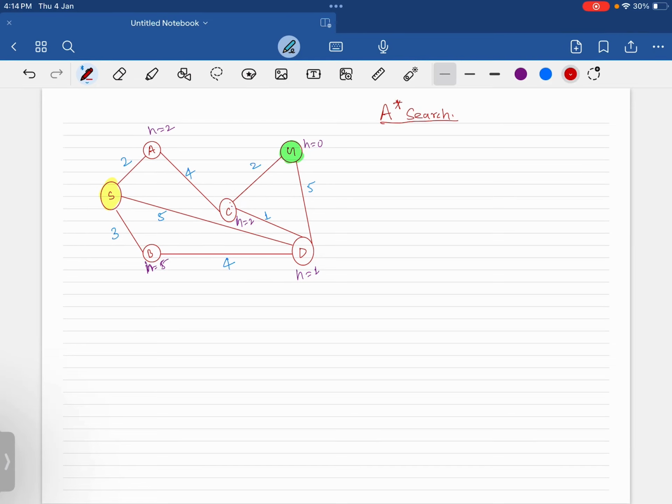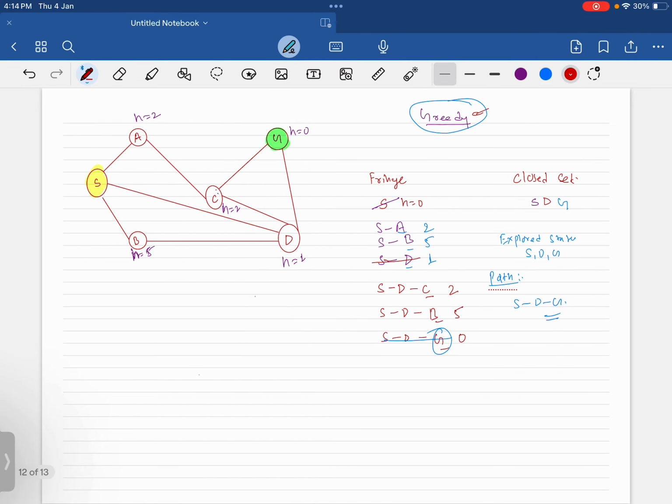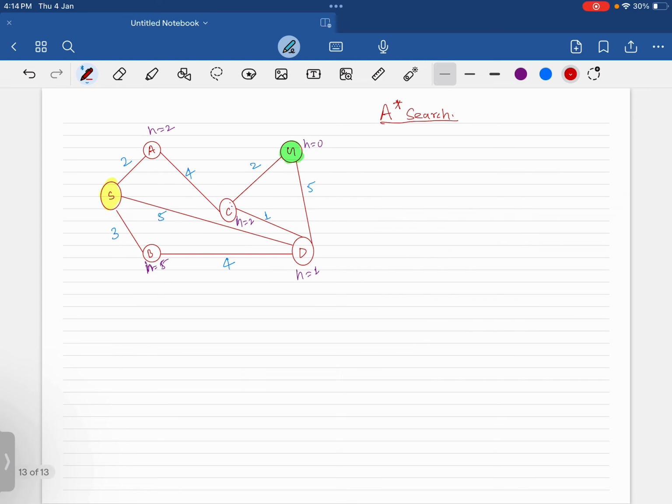Okay, last time we looked at the greedy search, that is the one kind of informed search. Now we are going to look today at the A star search. And this A star search is a combination of the uniform cost search and the greedy search. That is what will form the A star search.